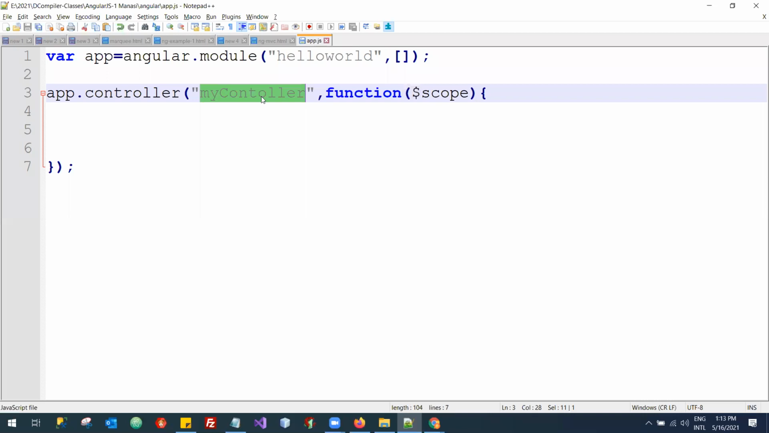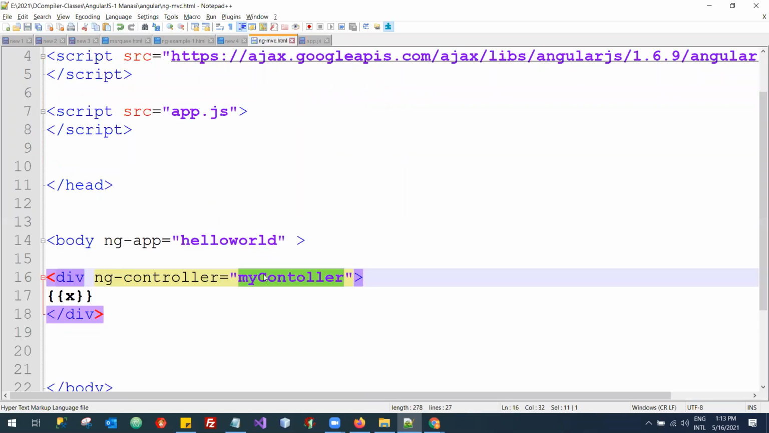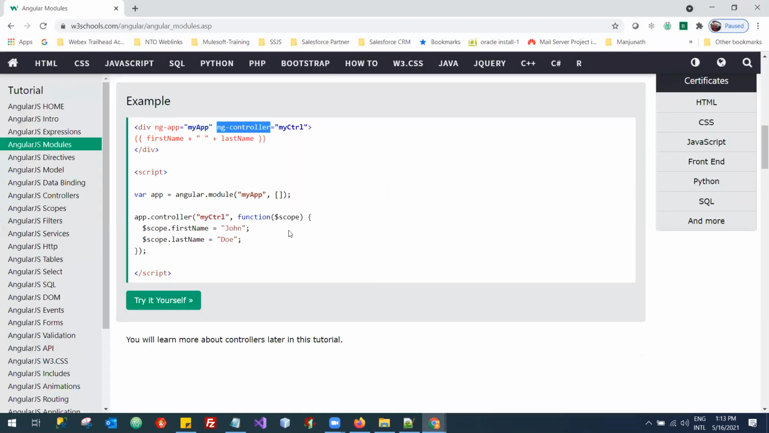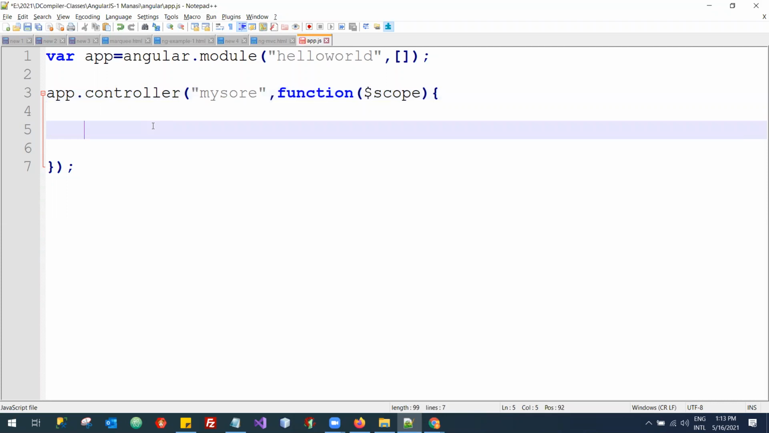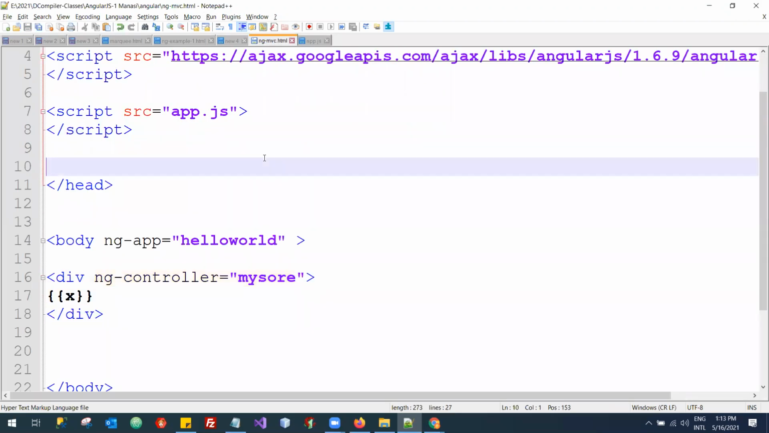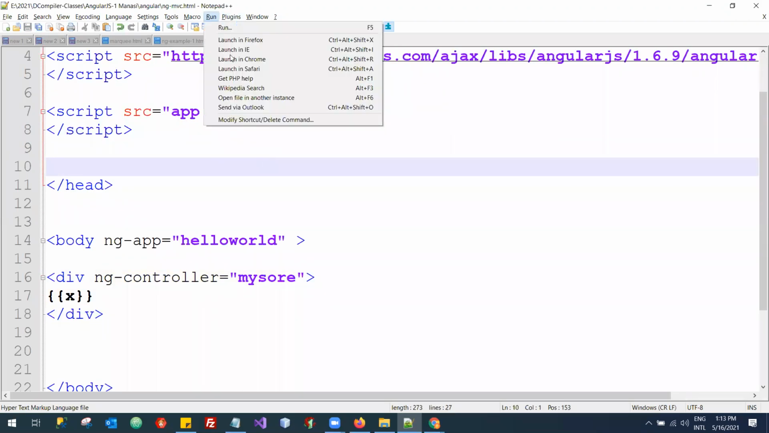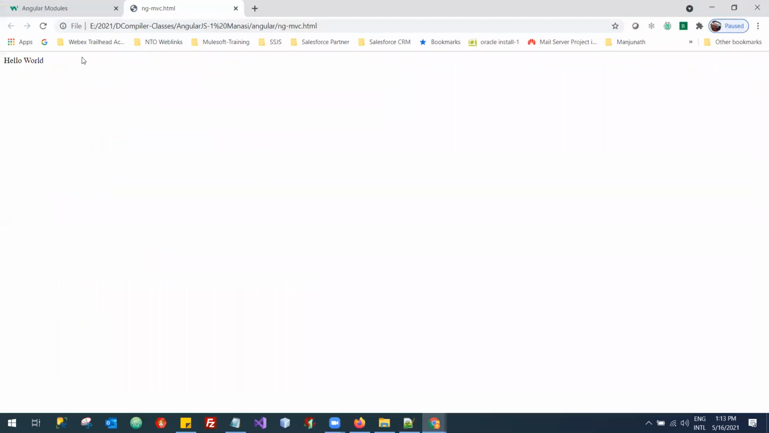I'll call it Mysore, the controller name. And now, according to the code, we'll have function scope with the name. $scope.x is equal to hello. I'll save this one and let me try to run it. Can you see this output?